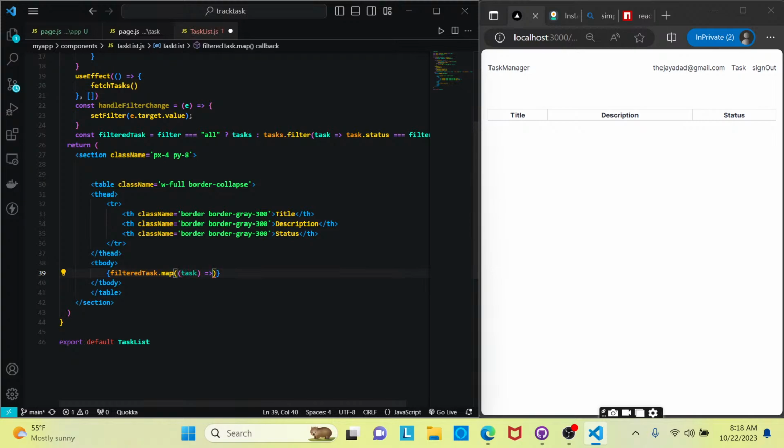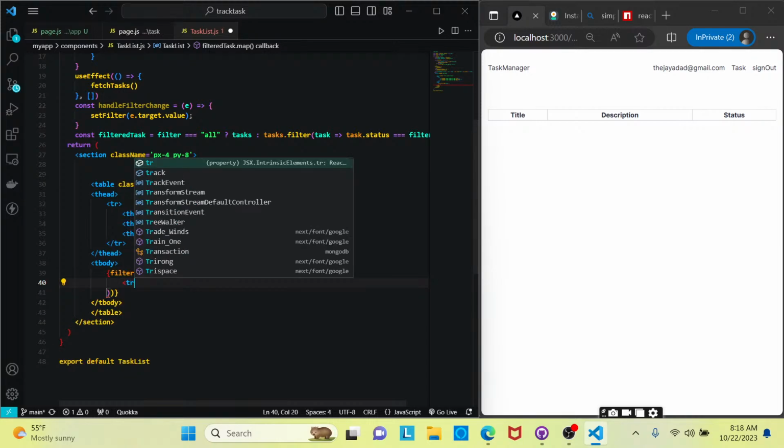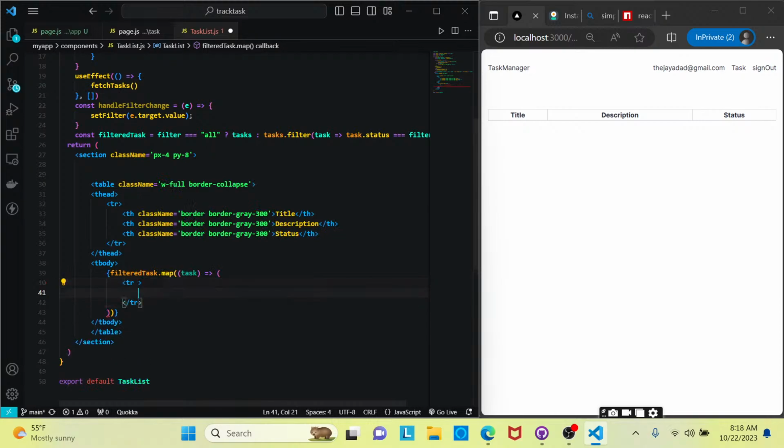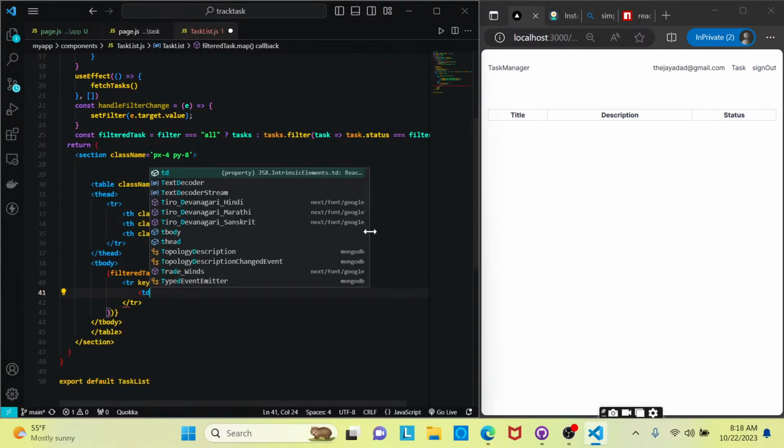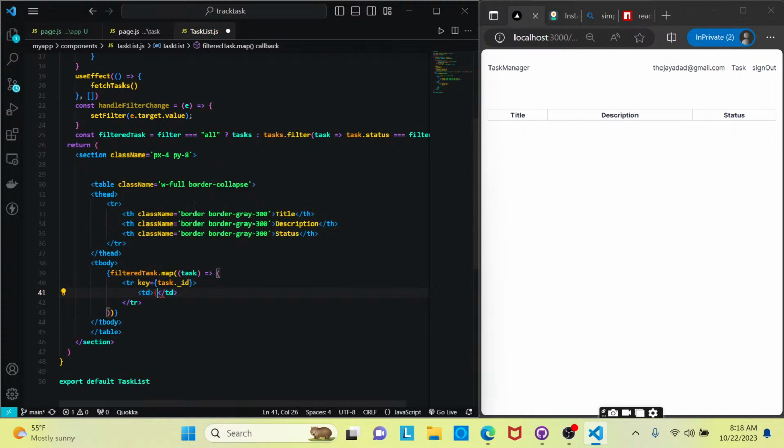And for each task, we want to create a table row that displays the data, that displays the title, the description, and the status. So we don't have anything in our database currently. So let's go TR for table row, and we'll close that there, and we'll set the key to task dot underscore ID. That way React isn't upset with us. And then for the table data, let's just pass in task dot title.